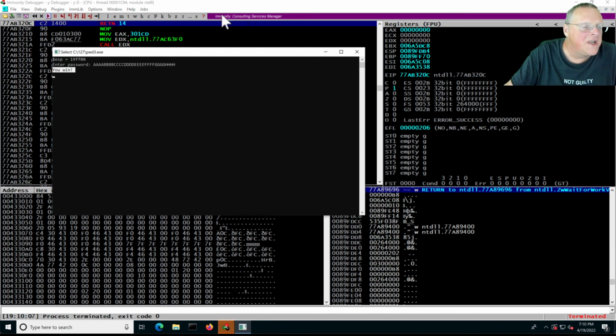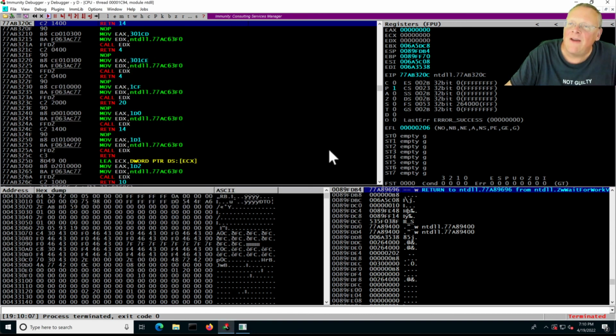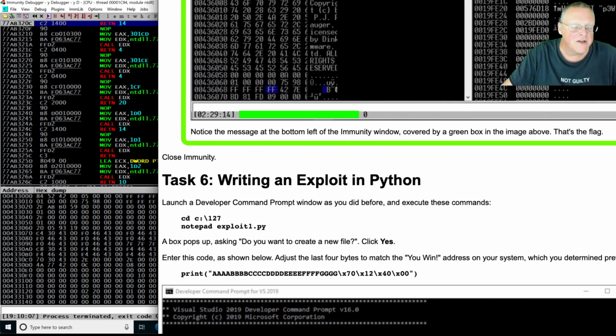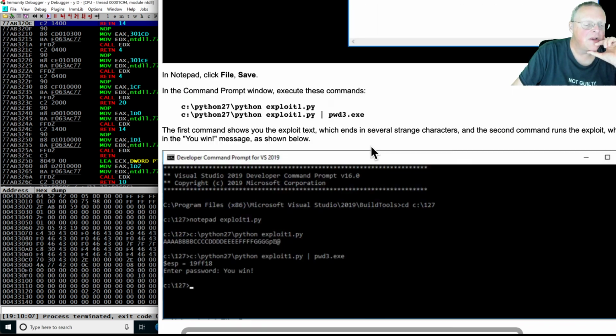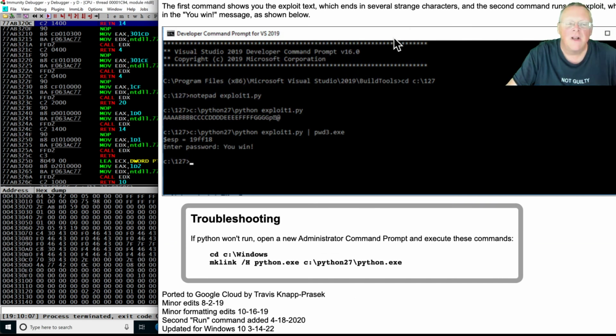So this is the Windows version in the graphical debugger, showing you the same sort of thing we've done before. You can continue and write an exploit in Python to do the same thing, which is just printing out the same exploit, and that's what goes on with this one.